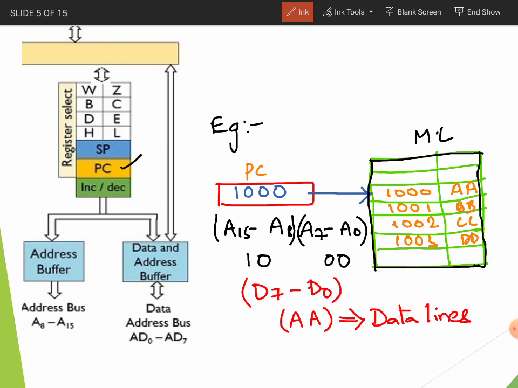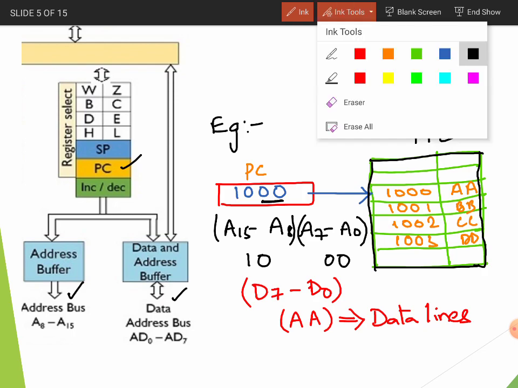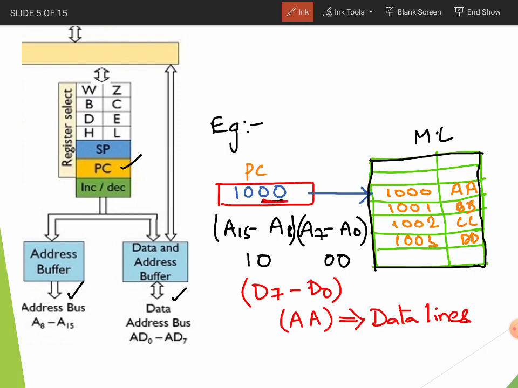Now we are not talking about the data. This will act as the address bus, and this also acts as an address bus initially. Once it is acting as an address bus, on A0 to A7 we place these two zeros, and 1 0 on the higher order address bus. What do the buses do? They pick up the content of this 1000 memory location. And what is the content of the memory location? AA is the content of the memory location. It is not the address.